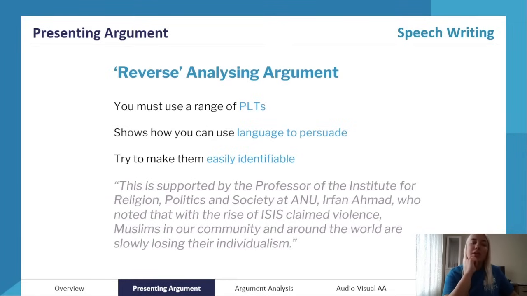You need to be able to show how you can use language to persuade and try to make your PLTs easily identifiable. But if they're not so easily identifiable, you've got that statement of intention accompanying your piece, and you're able to detail some of your intent and what you've used. So this is an example here of how to make them easily identifiable.